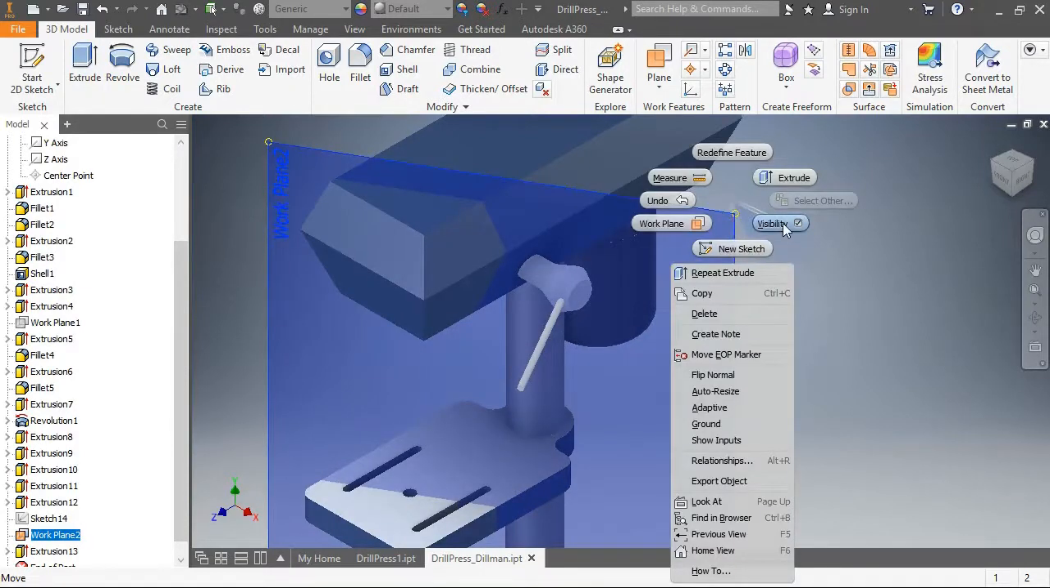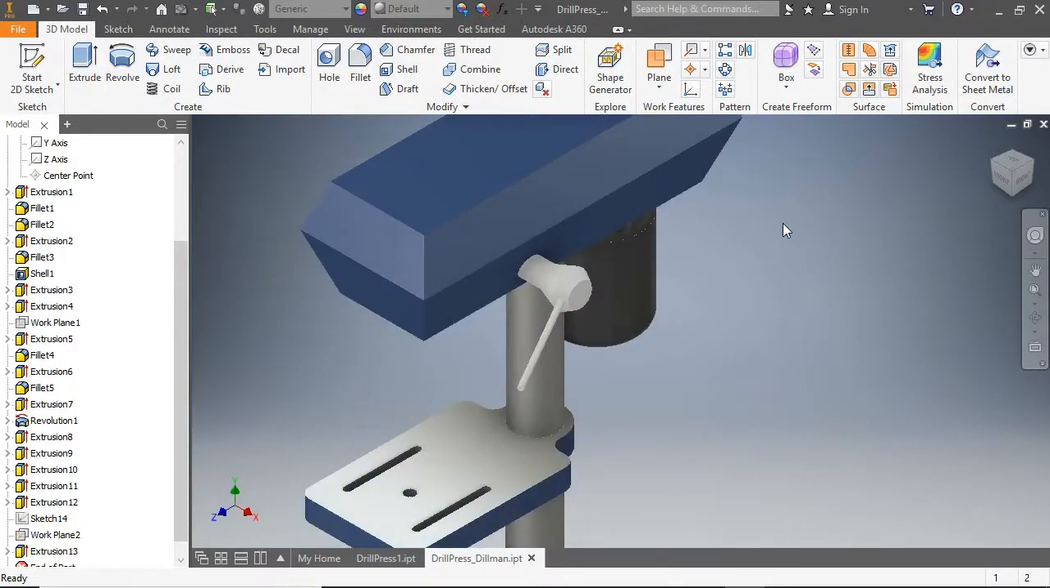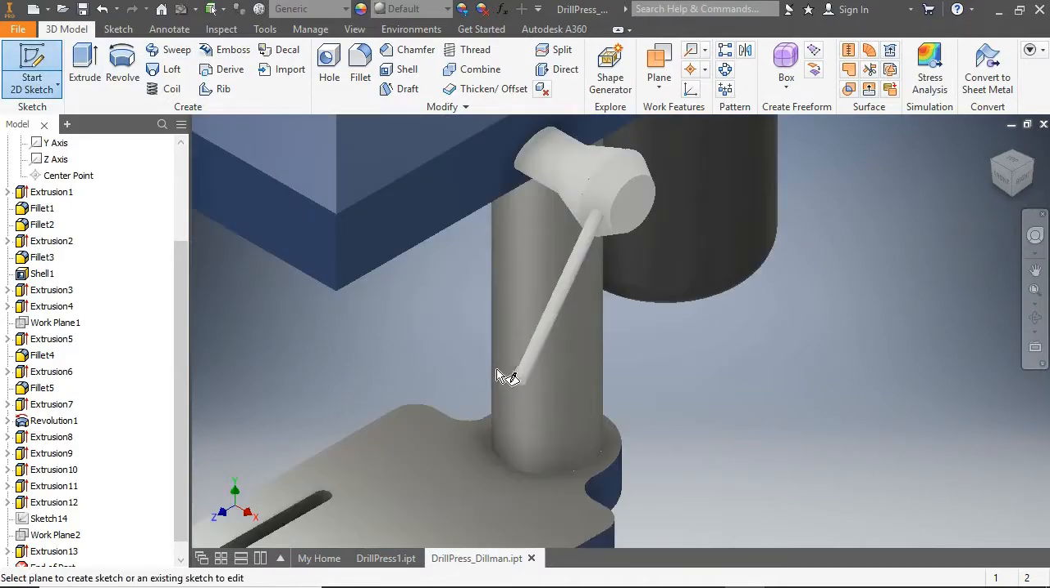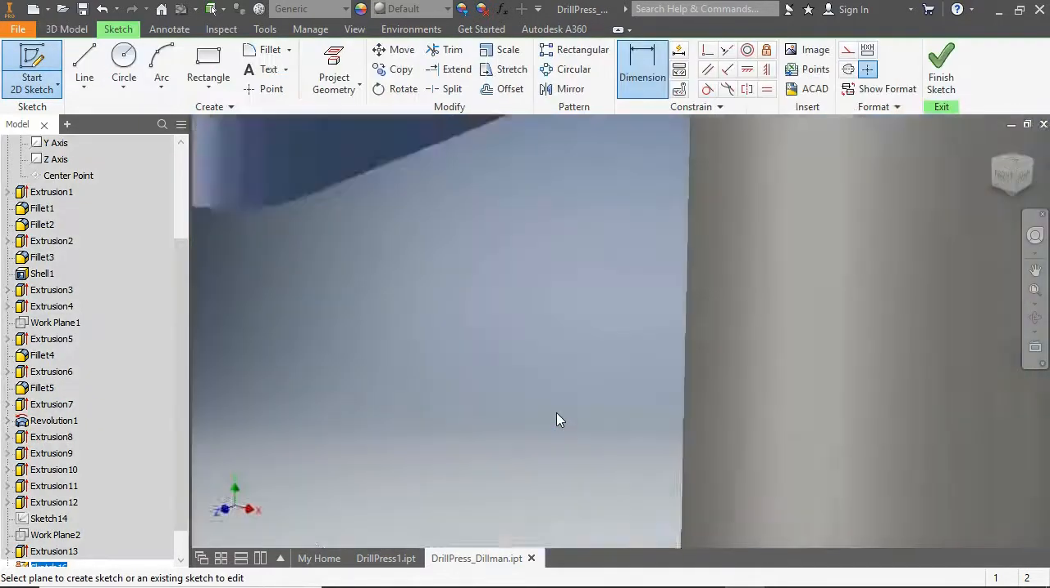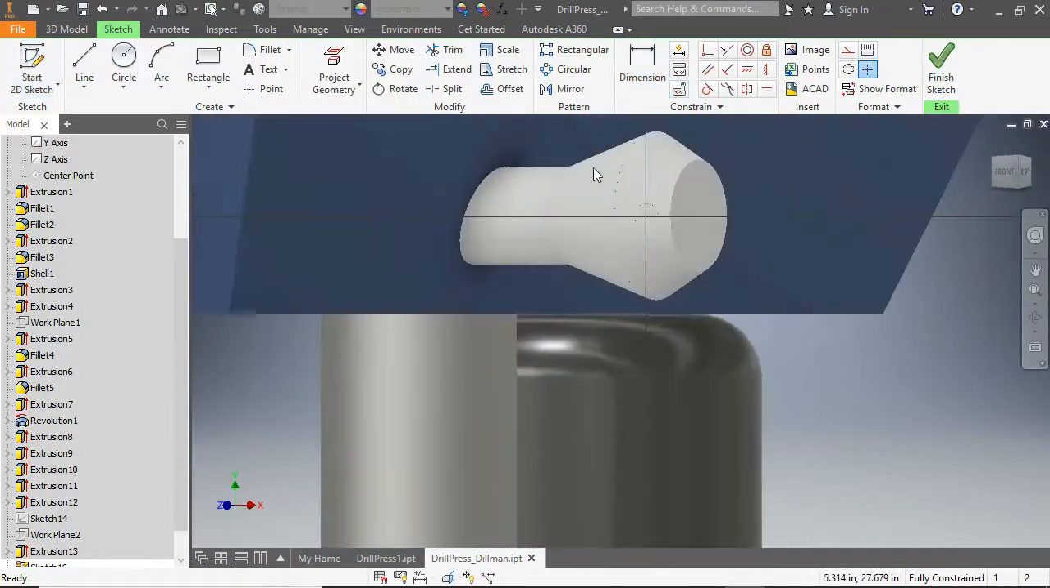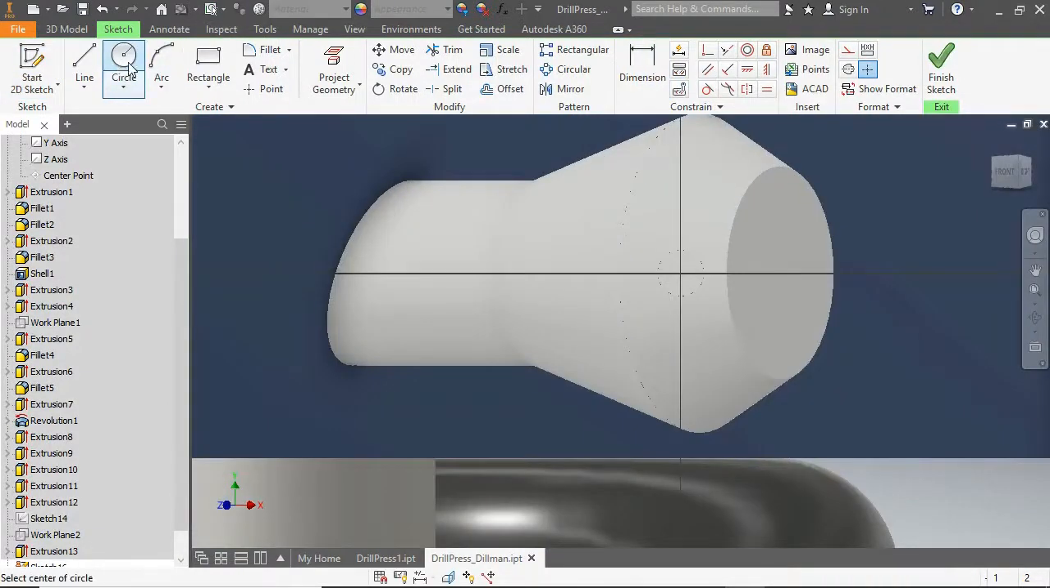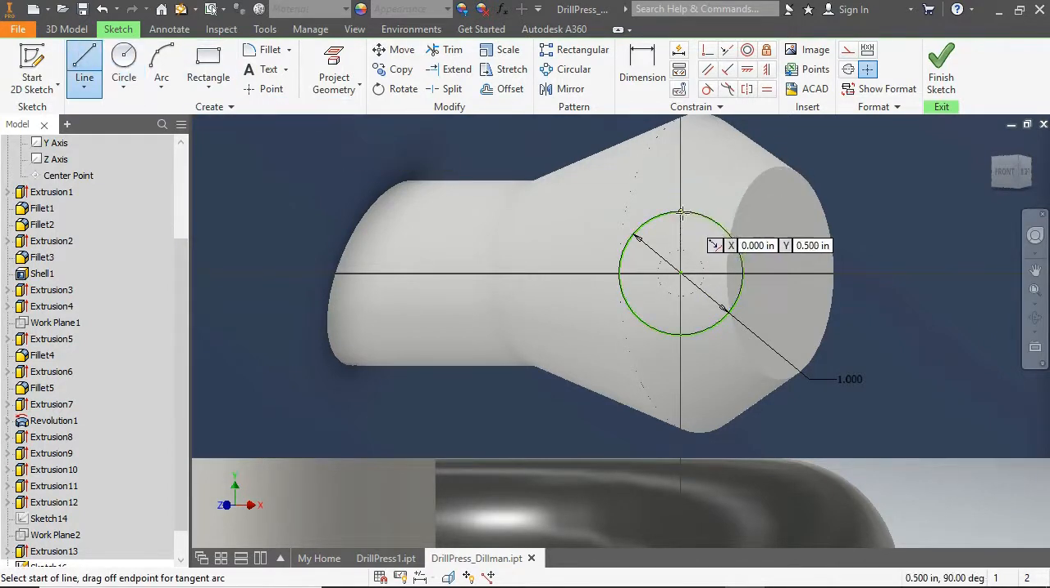You're done with your custom work plane now, so you can turn off its visibility. Create a new sketch on the flat end of this handle. Draw a 1-inch diameter circle with its center on the center of the sketch, then sketch a vertical line directly through the center of the circle, and trim away half of the curve with the trim tool.